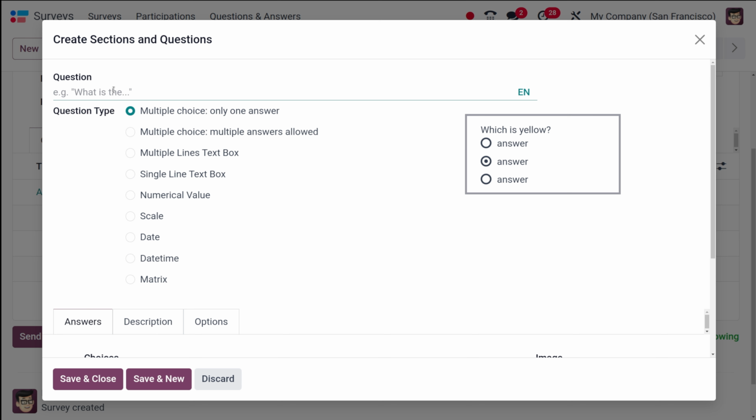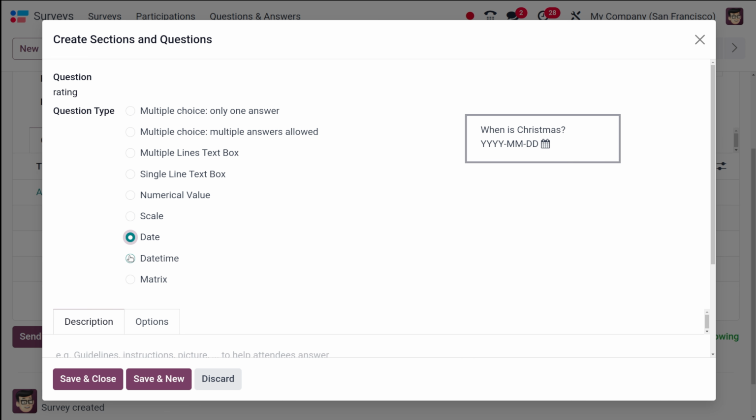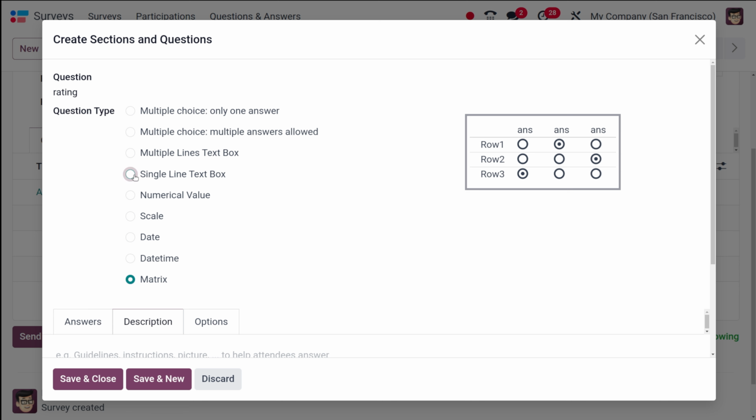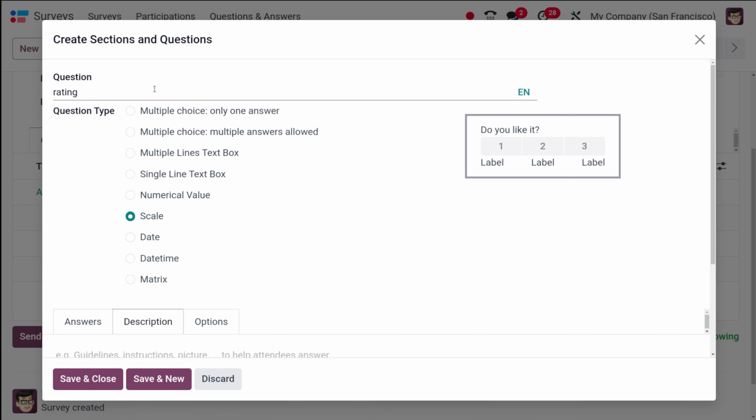Now here you can specify the question. I'm giving it as a rating. So you can choose any of these. Okay, it can be a scale. Okay, it can be a date. It can be a date time. It can be a matrix. Okay, it can be a single line text box. I think I'm giving it as scale. Okay, 1, 2, 3 as 3 different scales, and I'm saving and closing it.